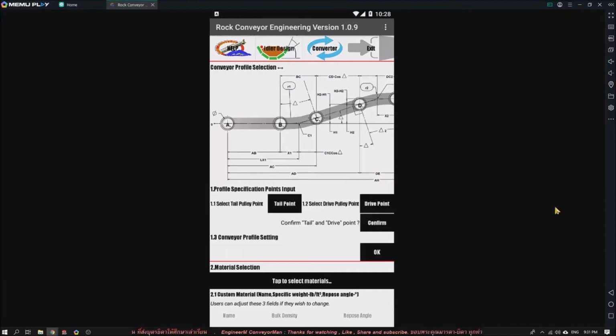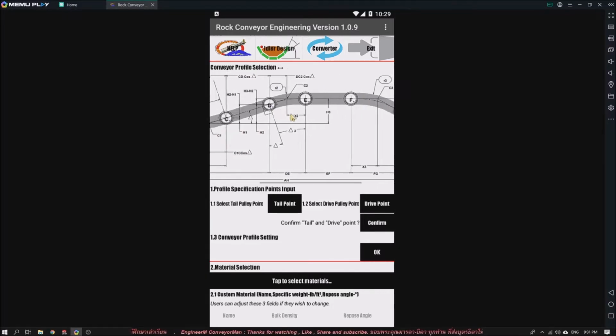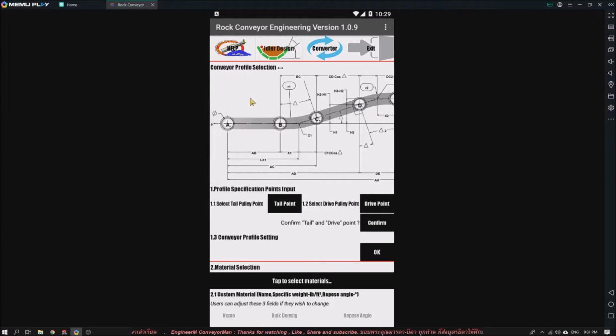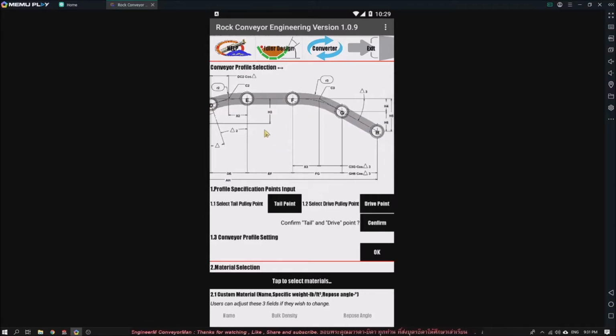Hello everyone, I would like to present my application for a moment. It is an application for designing and calculating material handling tasks with conveyor belts. The app is called Rock Conveyor Engineering, which all of you can download in the Play Store through Android devices.